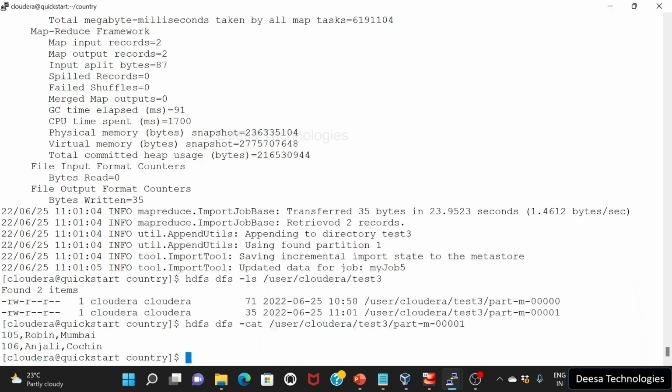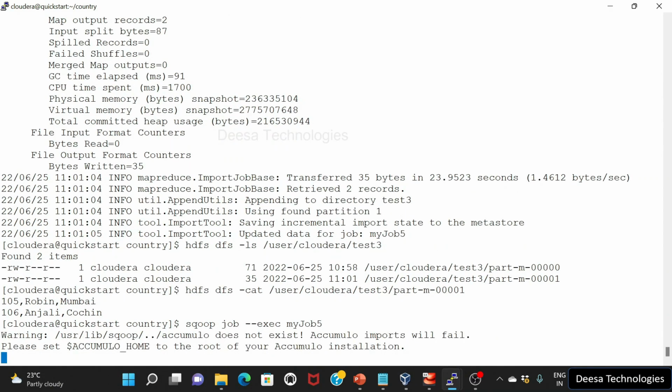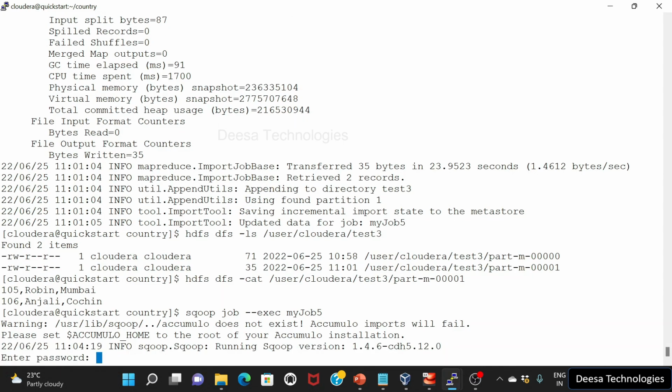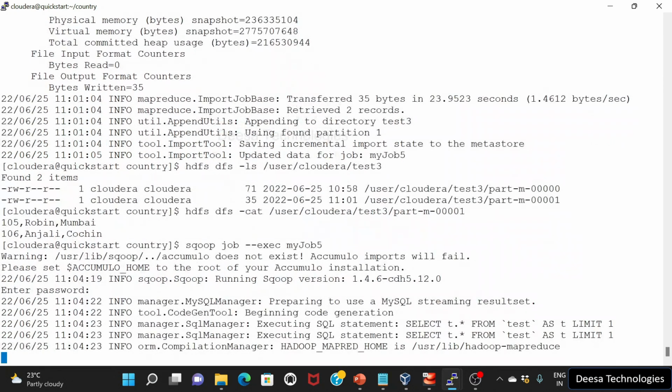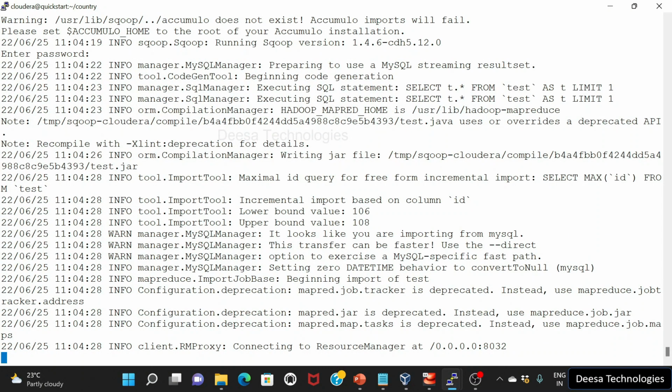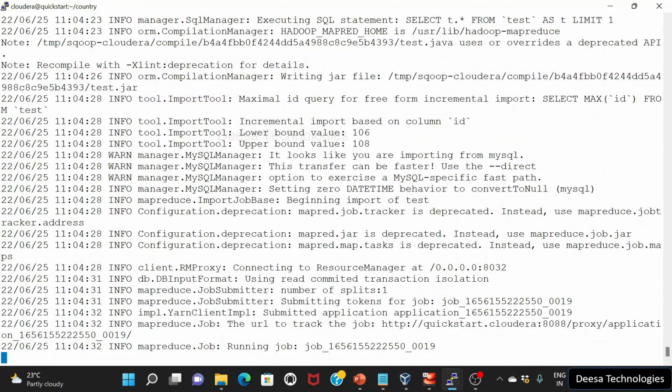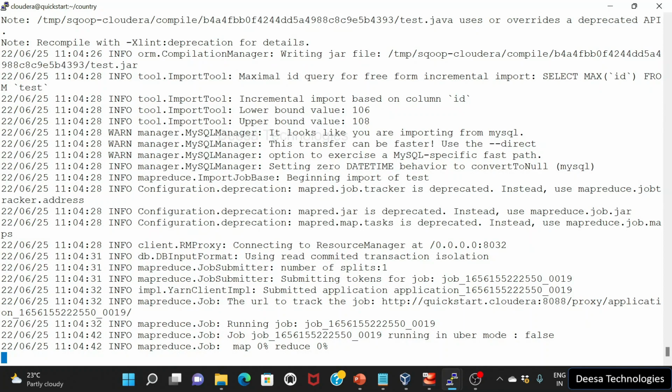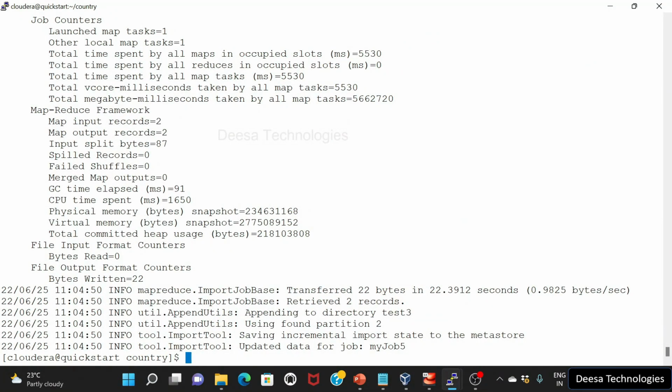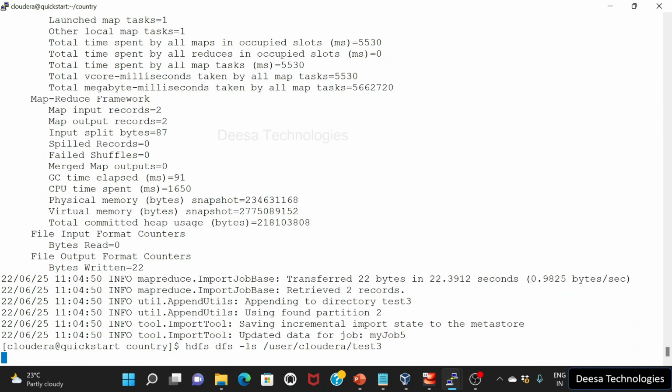The next step in our pipeline is our Sqoop job, so we'll have to run it. Let's give the password here. Okay, the Sqoop job is running. This Sqoop job is going to take those two recently loaded records and put them in the HDFS location. All right, the Sqoop job has loaded successfully, so let's go ahead and check this data.